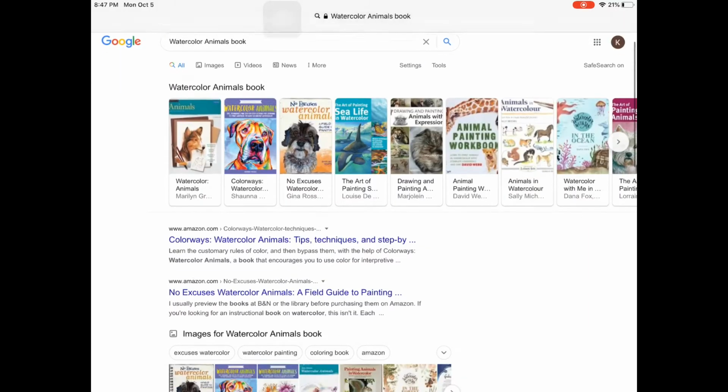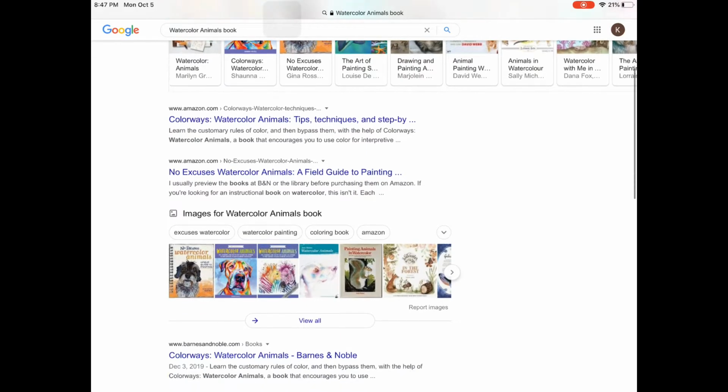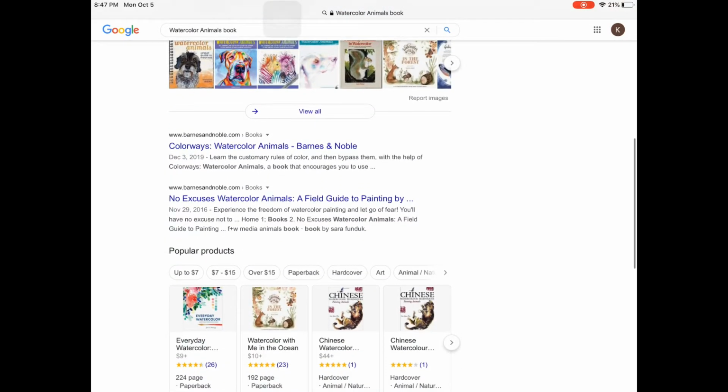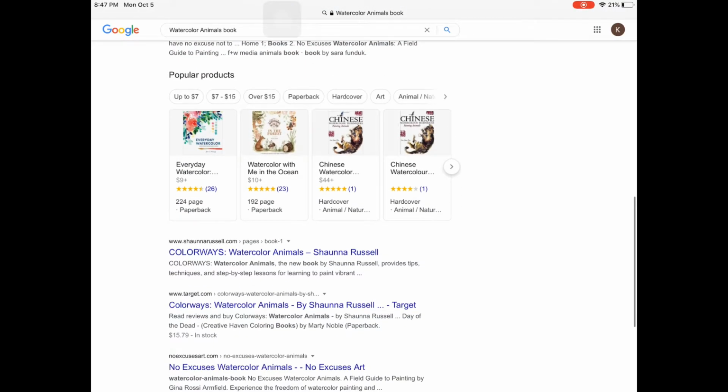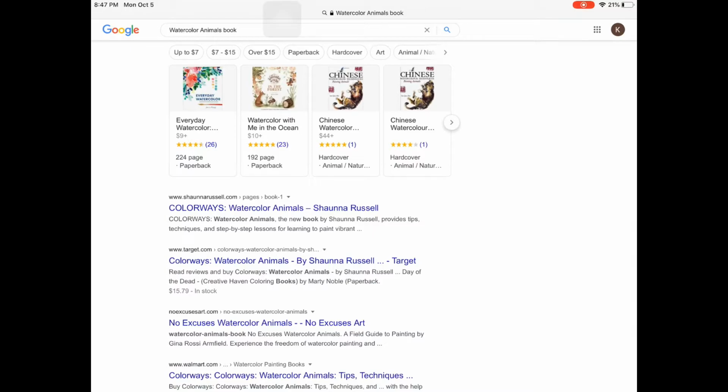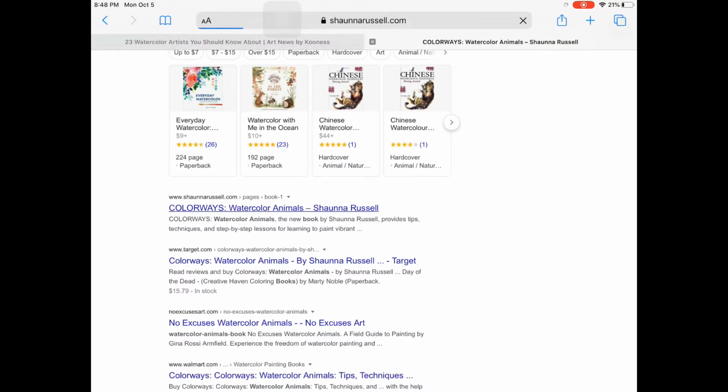You're probably going to have to go past the first page of Google. I know it seems like if it's not on the first page, why bother? For most things in life, you're probably going to have to go past the first page of Google. Let's look at this one, ShaunaRussell.com.